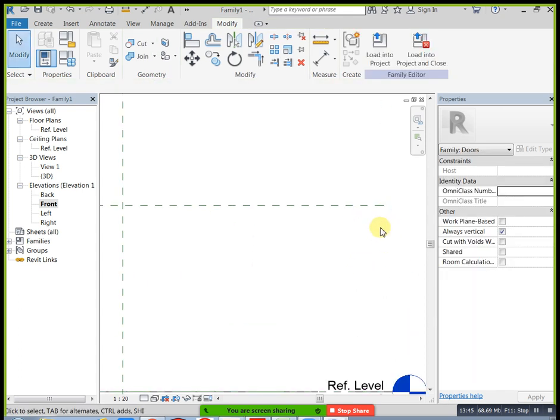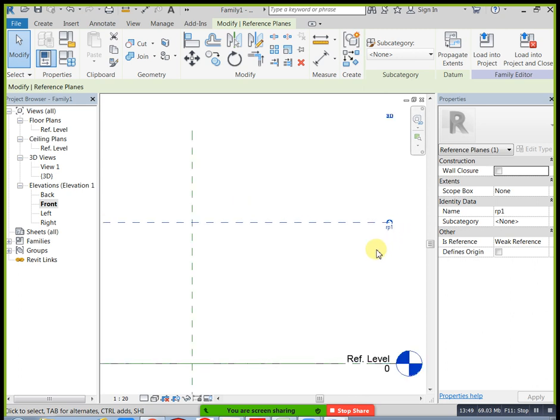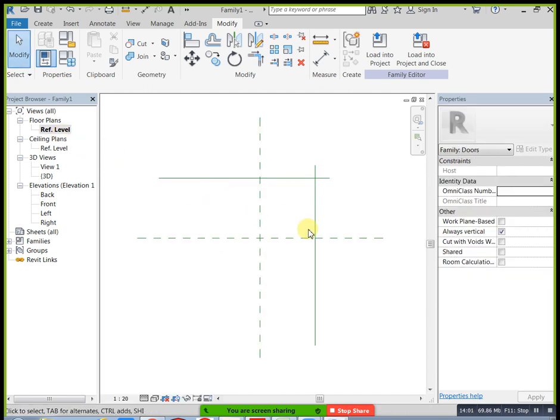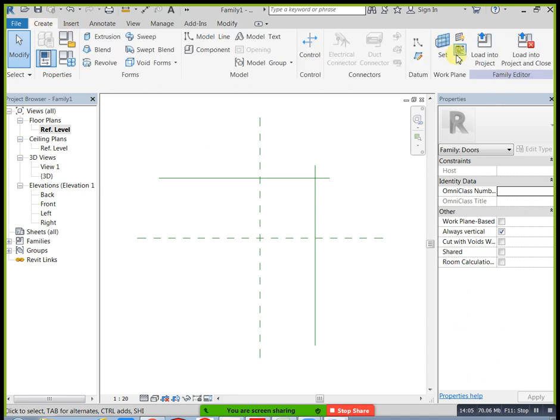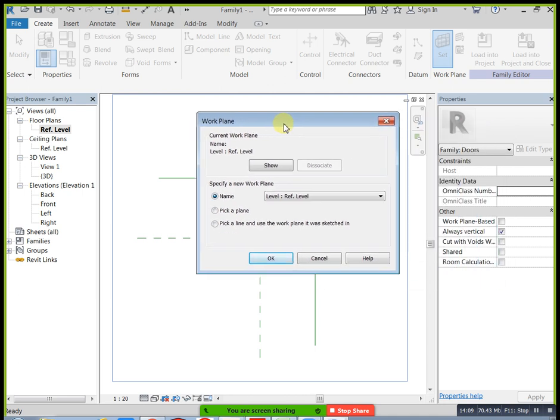Now I need to draw my sketch at this plane, not at this plane. How can we draw? Now go to the reference level. But here we have the normal condition. How can we change it? Here we have set plane. Just click on this, set plane. Here it asks which plane you need to work on. For example, I need to work in RP1. We created RP1. You select this plane and click OK.